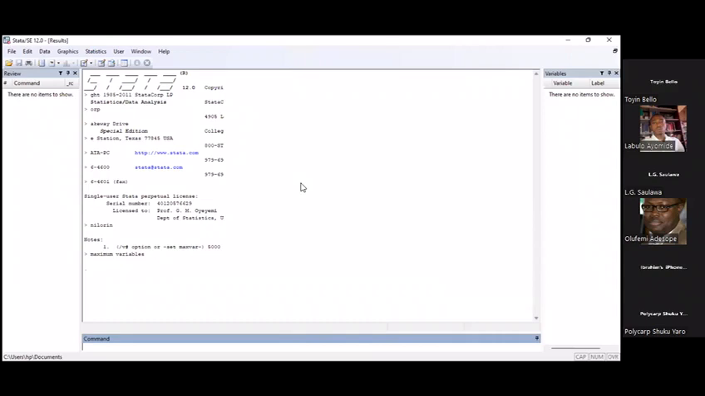Now, we have two types of log file. We have what we call the SMCL file, and we have the text file. The SMCL file can only be accessed by the package, only the package. The other packages, let's say Excel, Notepad or WordPad, will not be able to access that file. But if it is a text file, Notepad, WordPad, or Microsoft Word can be used to open such a file.